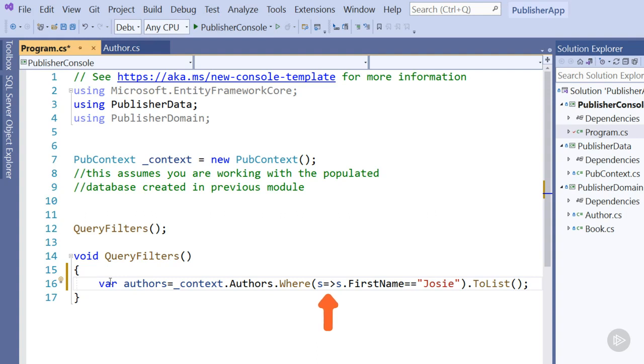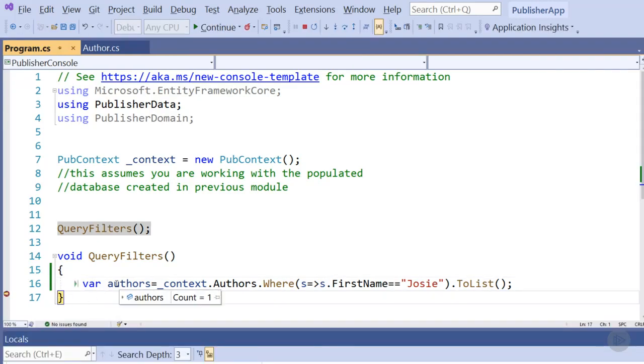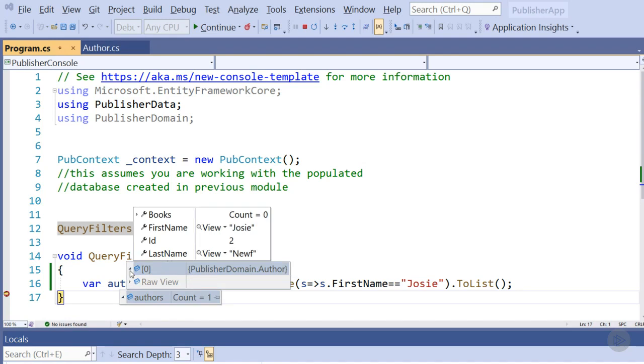And after the input parameter is a lambda operator token, which is the arrow composed of an equal sign and a greater than sign. And then the expression that needs to be evaluated using the input parameter. So this lambda expression will look at the first name property of authors and find those where the value is Josie. So that's how I'm expressing the filter, and then I'm executing the query with LINQ's ToList method that you've seen already. And the resulting list of authors only contains one author, the one that's named Josie.